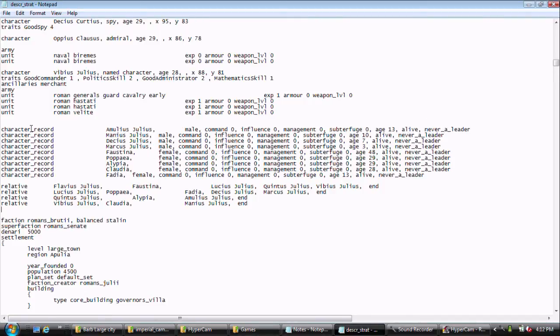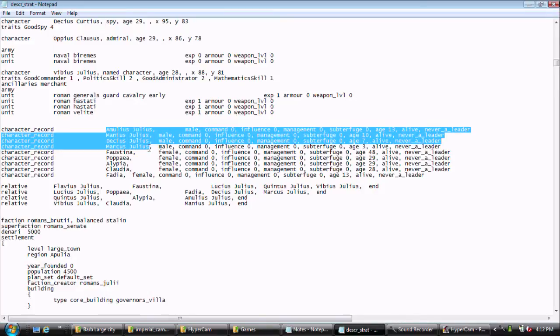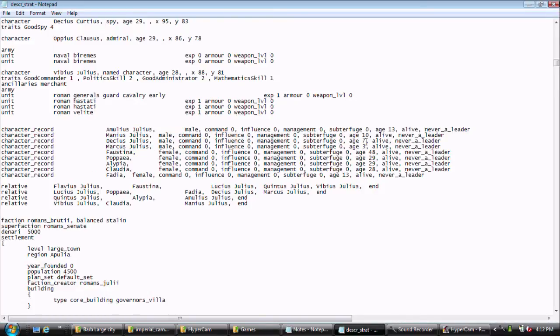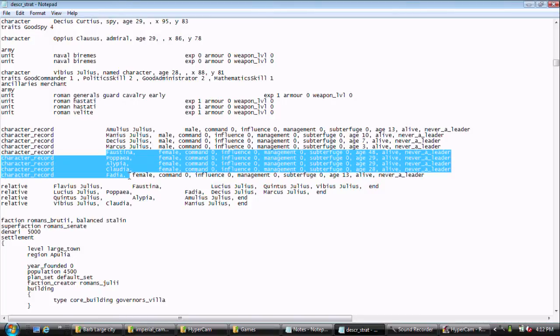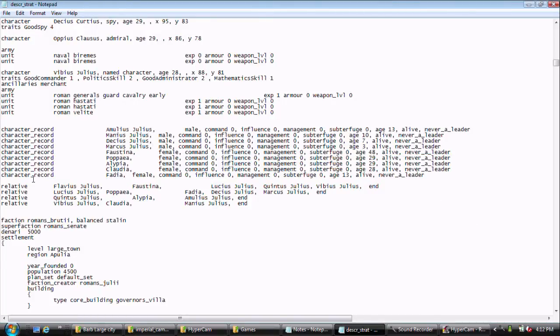Every tag, the character record is basically the non-general at the moment, guys. Because as you can see, these guys are males, and they will become generals, but they're not of age yet. So they have to put never a leader on the tag of that, and alive, of course, unless you want to start with dead guys. And all the women of the family start here as well. And then this is the relative tree. This is how you get the family tree, with these relative lines.